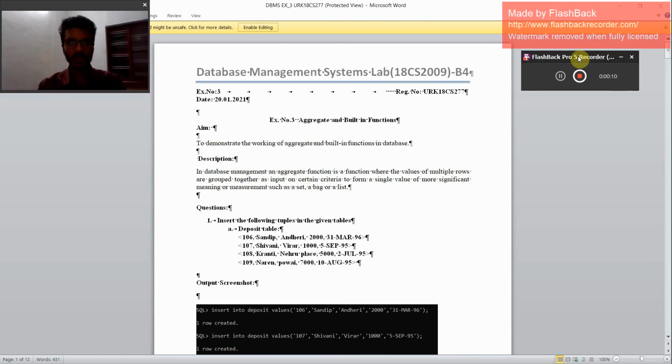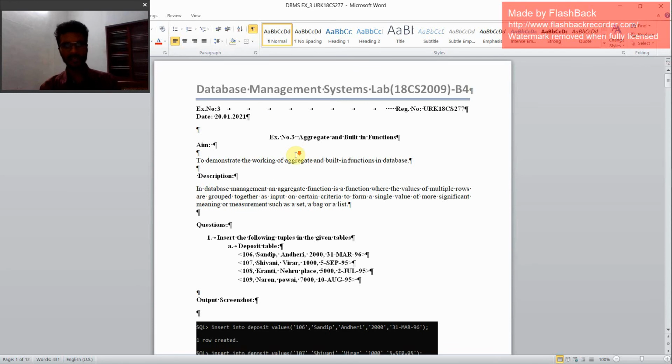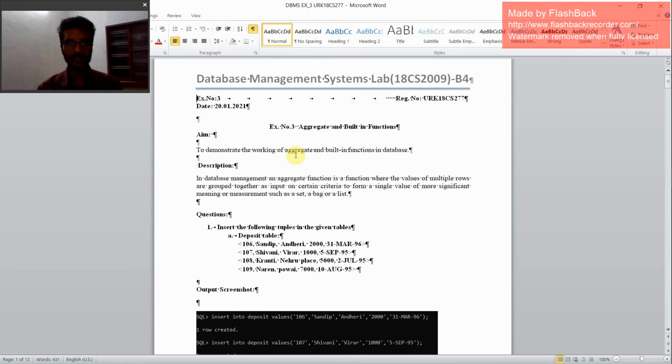So today I am going to explain the third experiment, and that is on aggregate and built-in functions in database management systems. The aim is to demonstrate the working of aggregate and built-in functions in a database.